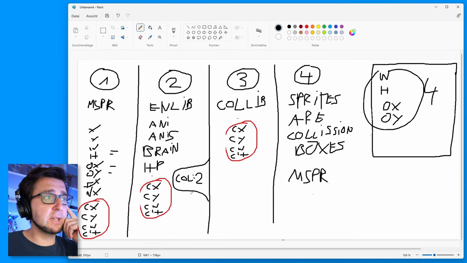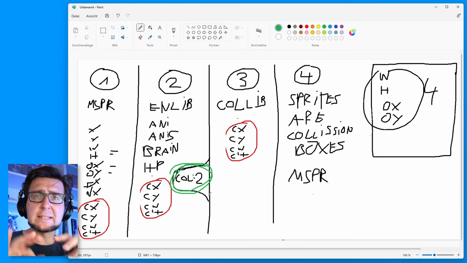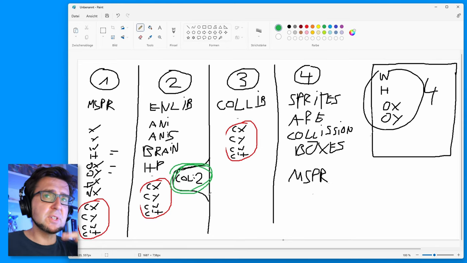And then just like we have in idea 2, let me mark this green. Just like in idea 2, whenever you have an object, that object will just store a number. Maybe there's going to be a value called COL. That will store a number, and that number will reference a sprite that is not supposed to be a sprite, but instead it's supposed to be a collision box.